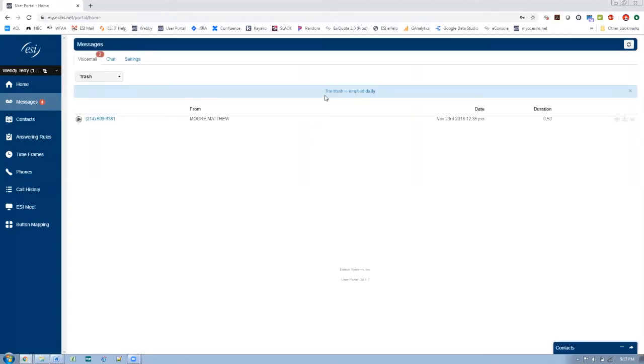Now notice here that the trash is emptied daily. That means that once it's emptied, you can't get that message back. So if you move something to trash, make sure you go into the trash folder and get it there immediately so you can set this back to save. You can never set a voicemail message from old to new or trash to new. Once you're in those two spaces, you can only set this to save.